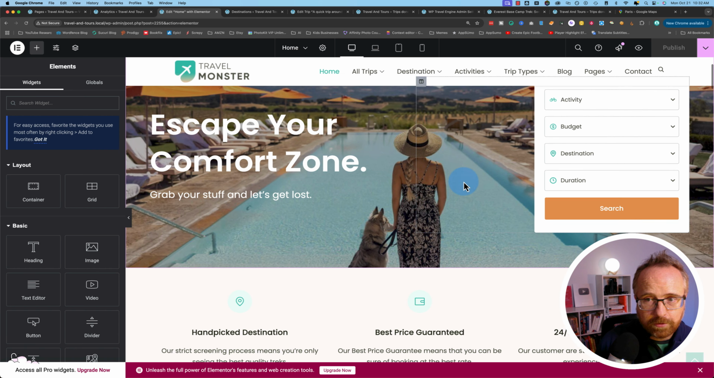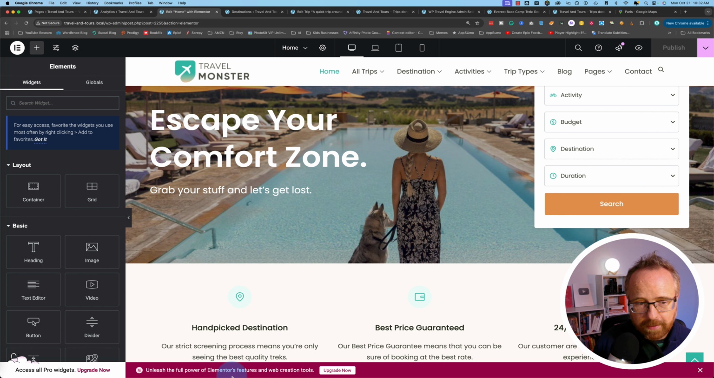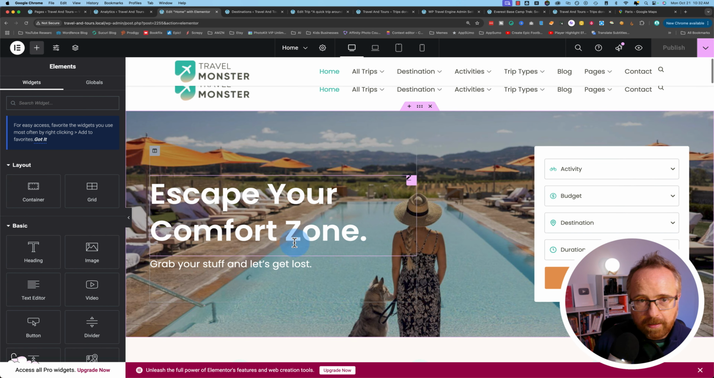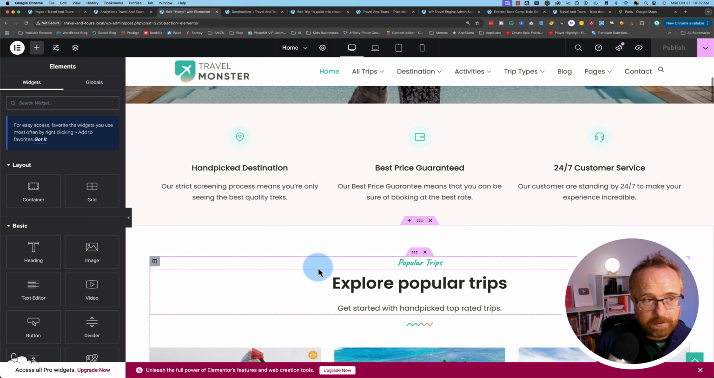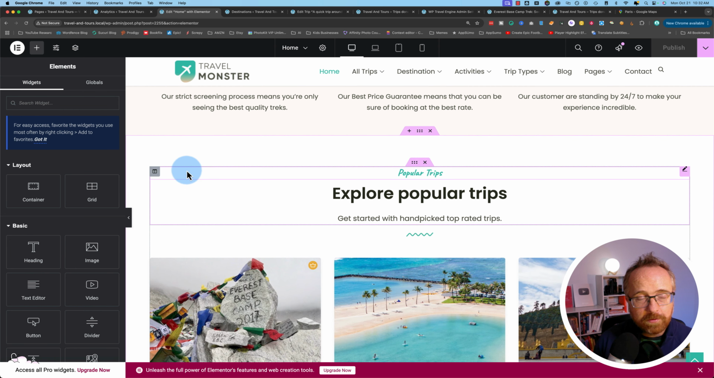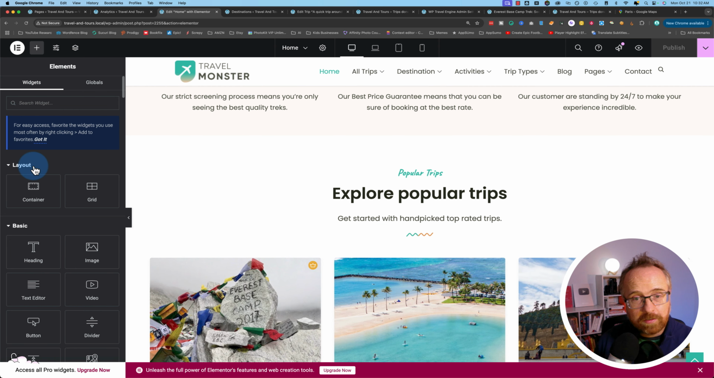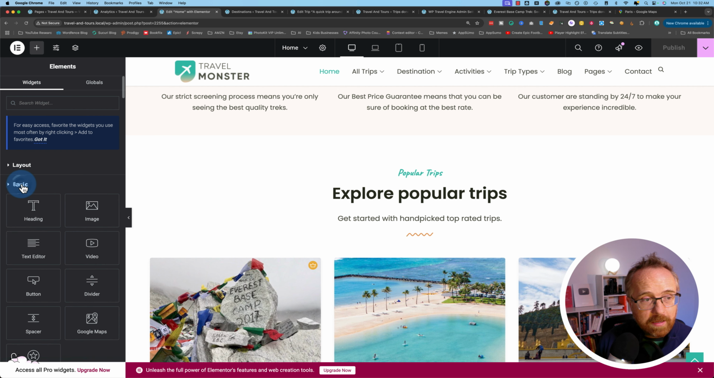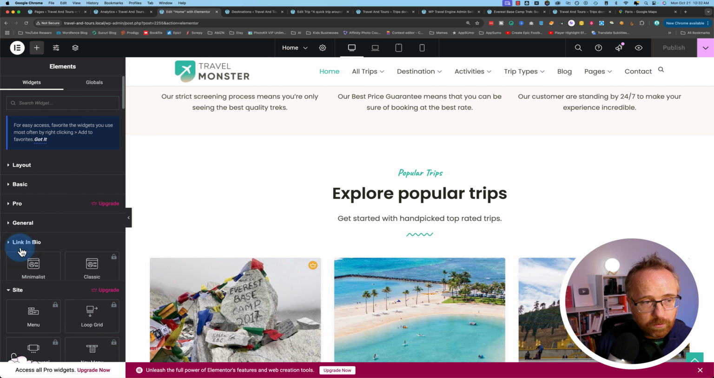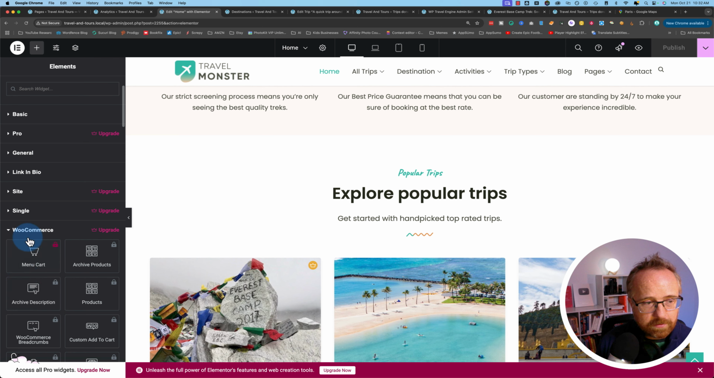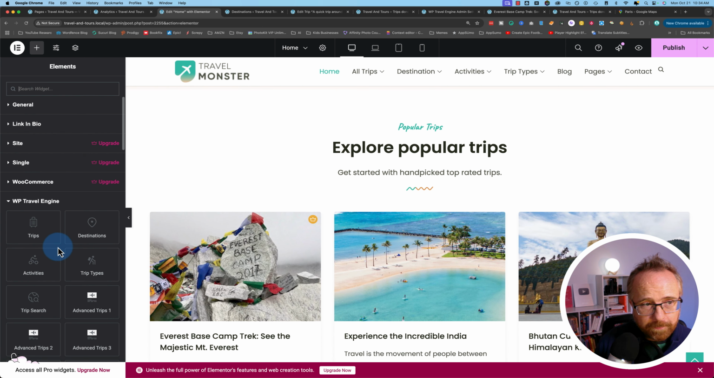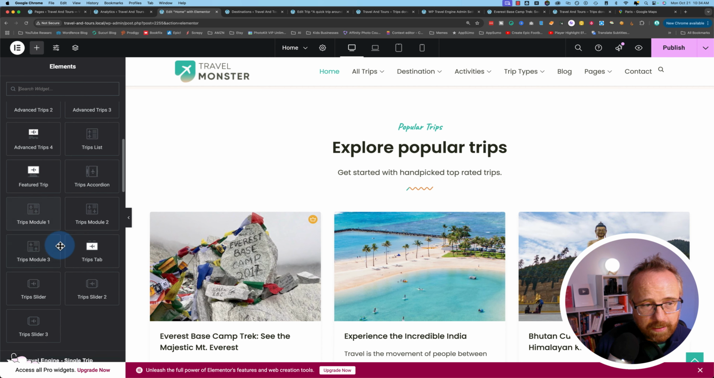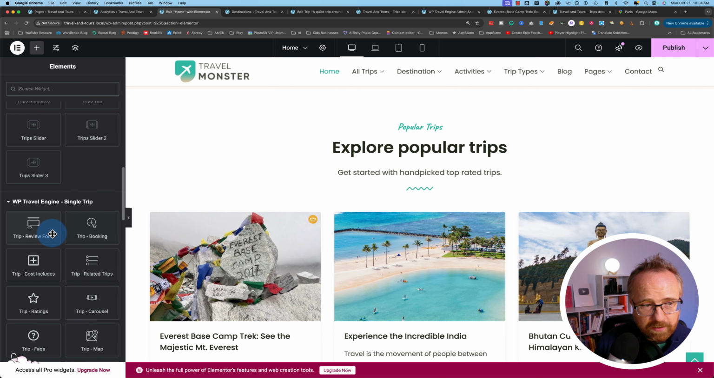And this is the free version of Elementor. That's why we have this notification at the bottom asking us to upgrade. And we can edit to our heart's content using Elementor, because this page is built with that. And there's even a travel engine section inside Elementor with its own widgets. So if I minimize all these or scroll down, minimizing is just easier sometimes, we have a whole ton of widgets we can add to our website, both for WP Travel Engine and WP Travel Engine single trip.